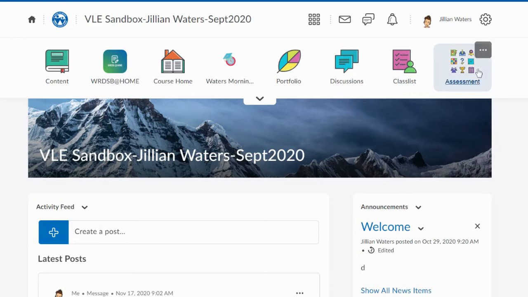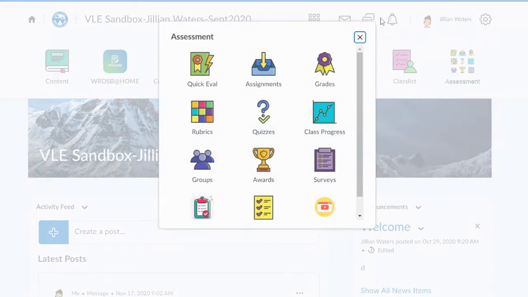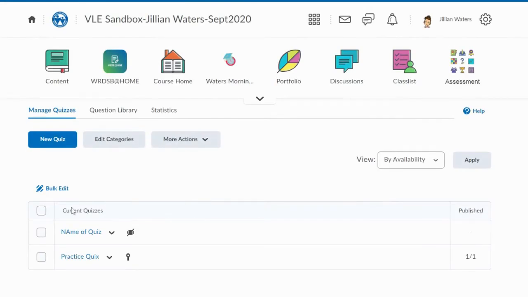I am going to go to assessment. I'm going to then come to quizzes. Now it will show me the quizzes I've created. When the little eyeball with the line through it is there, it's invisible. When there is the little prize thing, it means it's a graded quiz. These are the quizzes I've already created. It also shows me that one person has completed this quiz, which I can see under published.